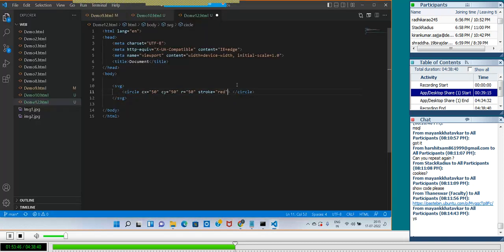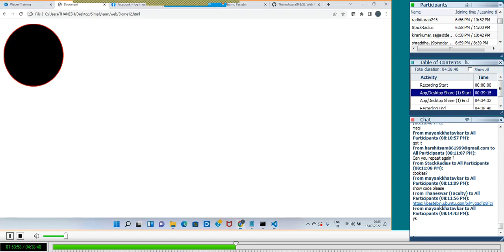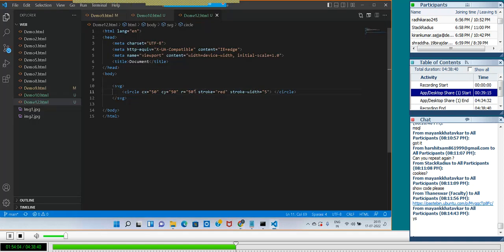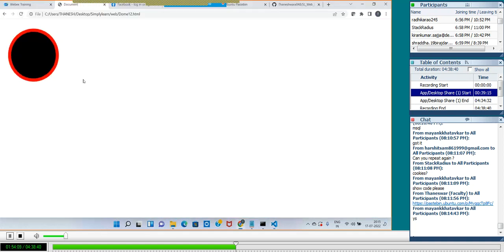I want a little more width. Stroke width. I'll call it 5, so I get a little bit more width. I want a little bit more size. Can you see this? Let me reduce some radius. Notice, like this.